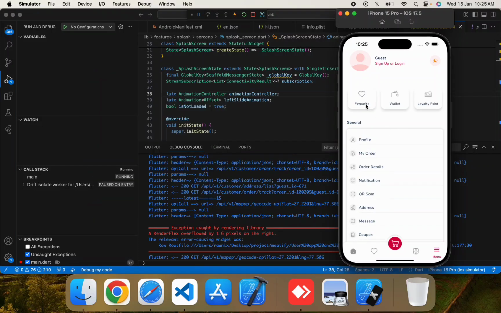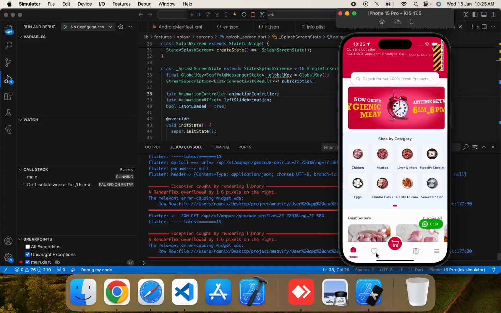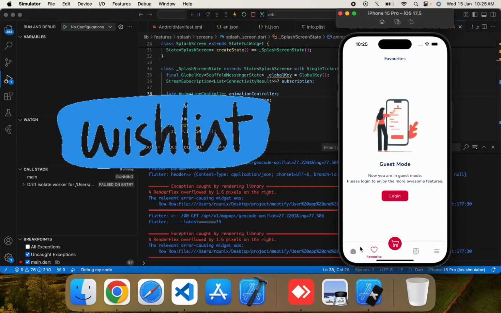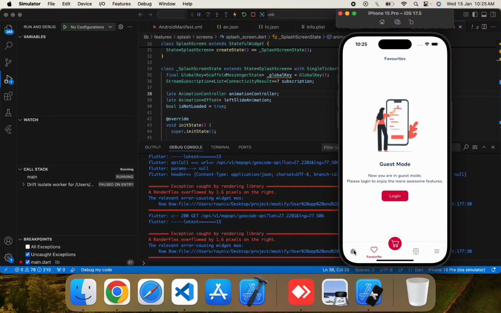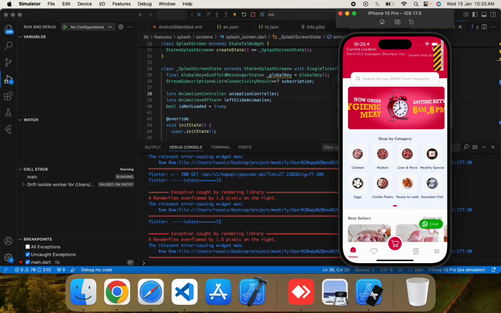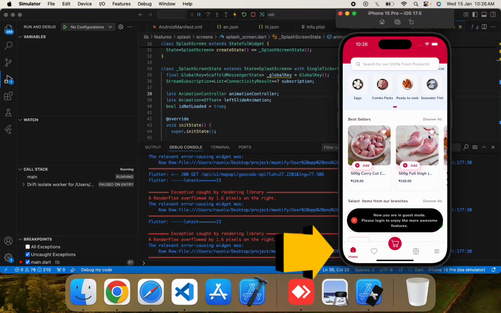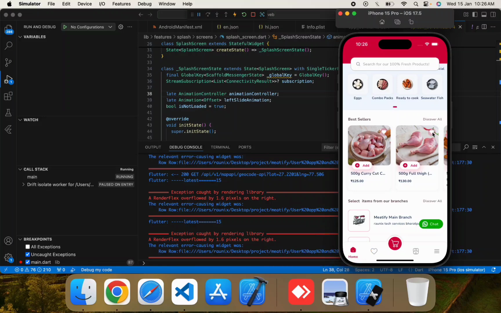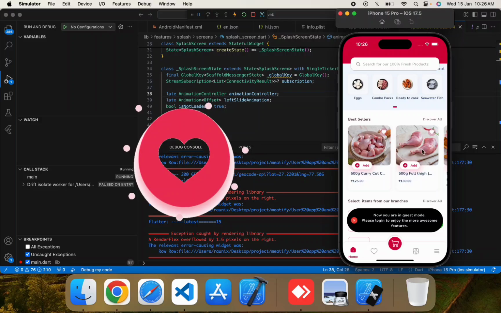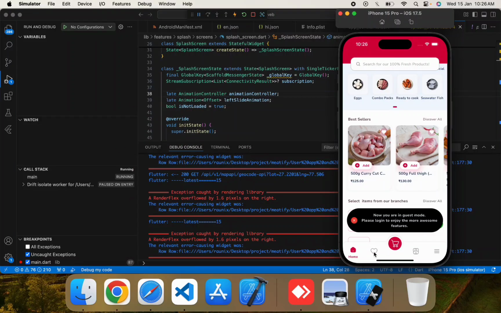Okay, let's talk about the other features of the application, that is the wishlist feature. Before adding any item to the wishlist, you must log in or register. Here you can see the button for the wishlist feature. If you want to add any product to the wishlist, then you can click on the heart button, but you have to log in or register first to use this feature.